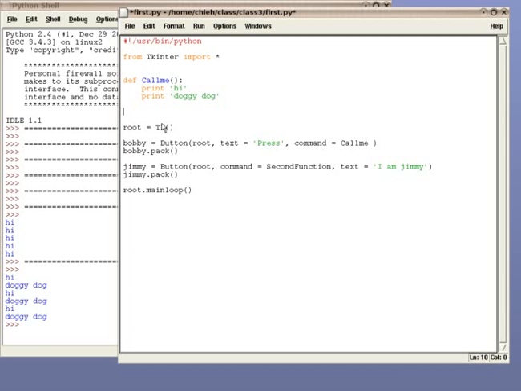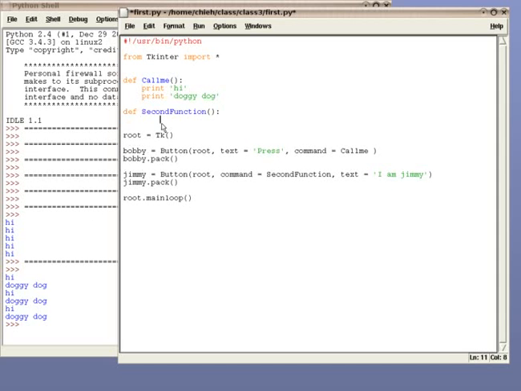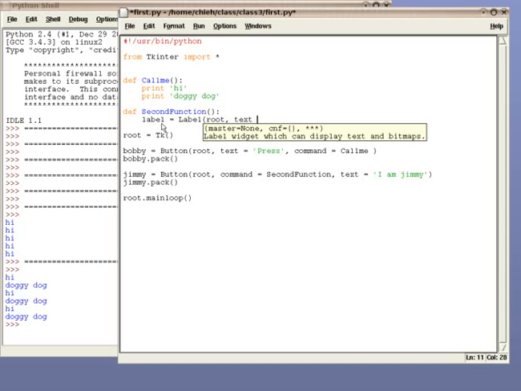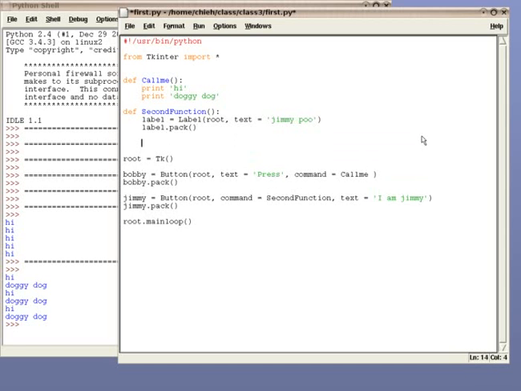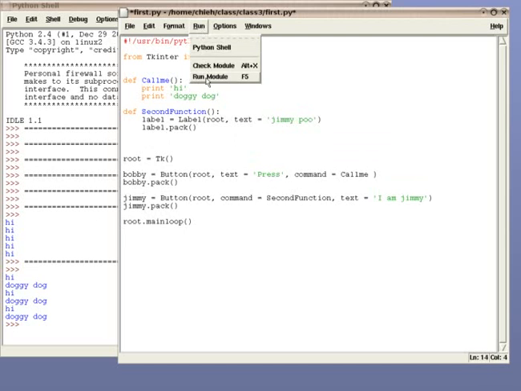Now, let's write a function for this button. What should we make this button do? Oh, I know. Why don't we create a label? And we'll make the label say something like Jimmy Pooh. We'll create a function like this. Now, if we press the button, a label will come out.